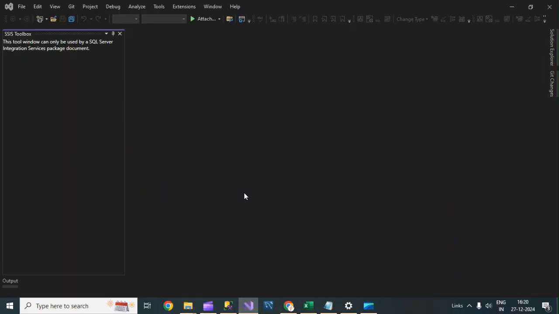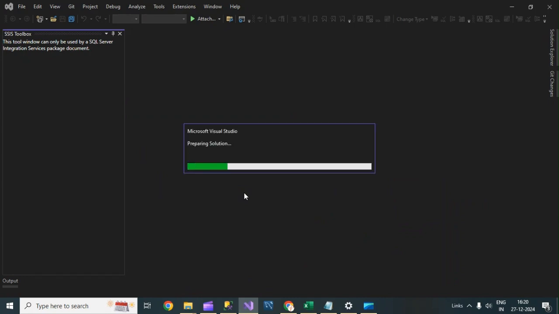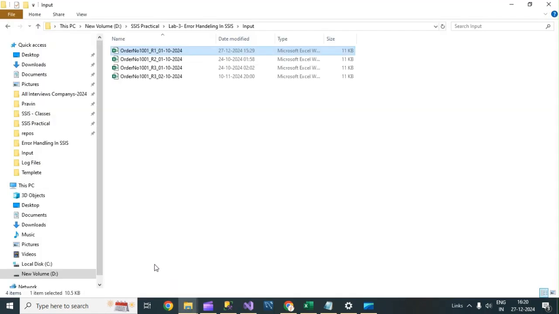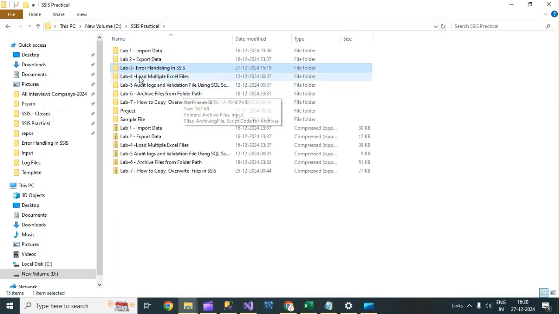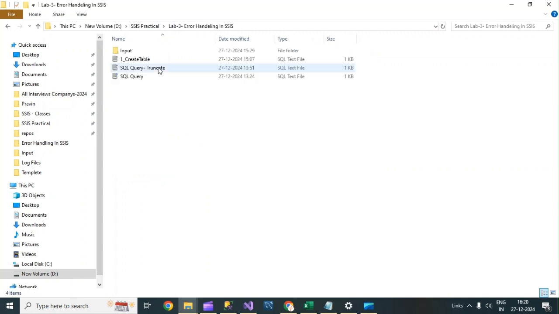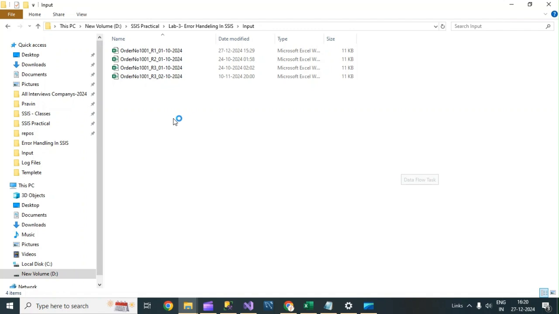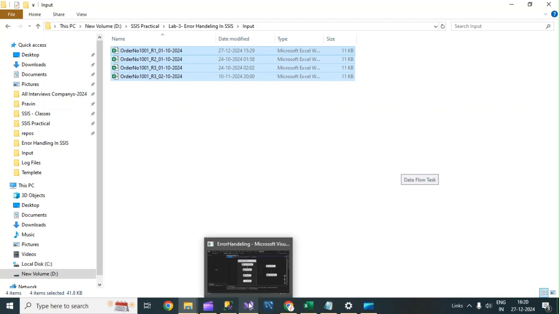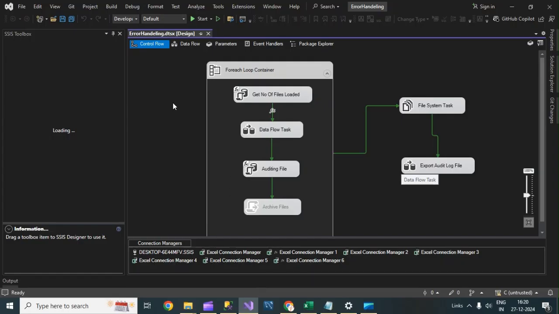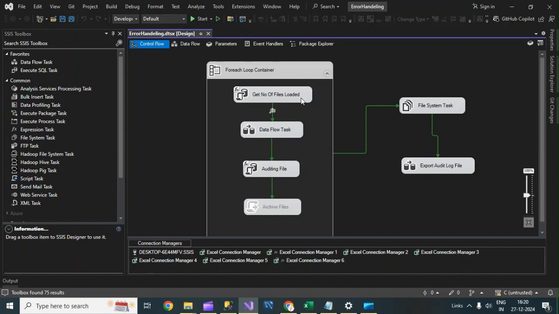Now my solution will start loading. Basically I have created one folder, so let me take you through that folder: Lab number 7, Error Handling. This is all the scripts that I use for this package, and this is the input folder. There are 4 different files, and we will load these 4 files using this package. So this is my package, which I have already created, and we will just add error handling to it.